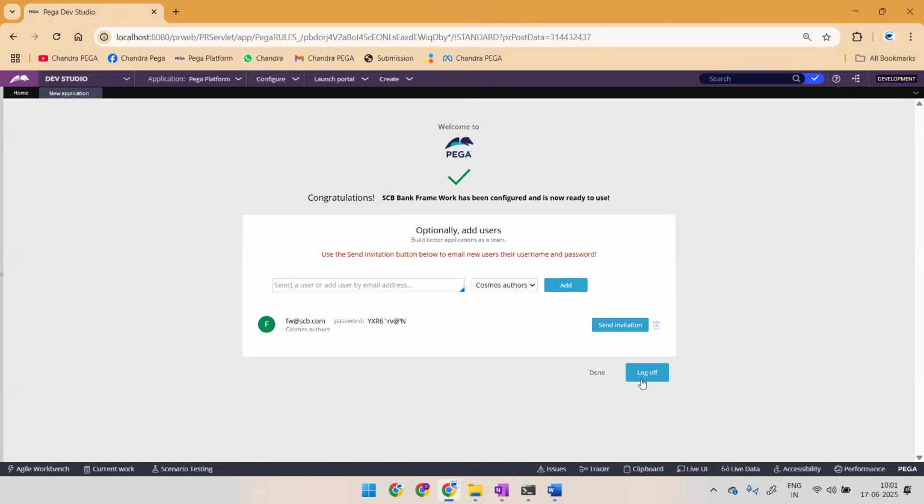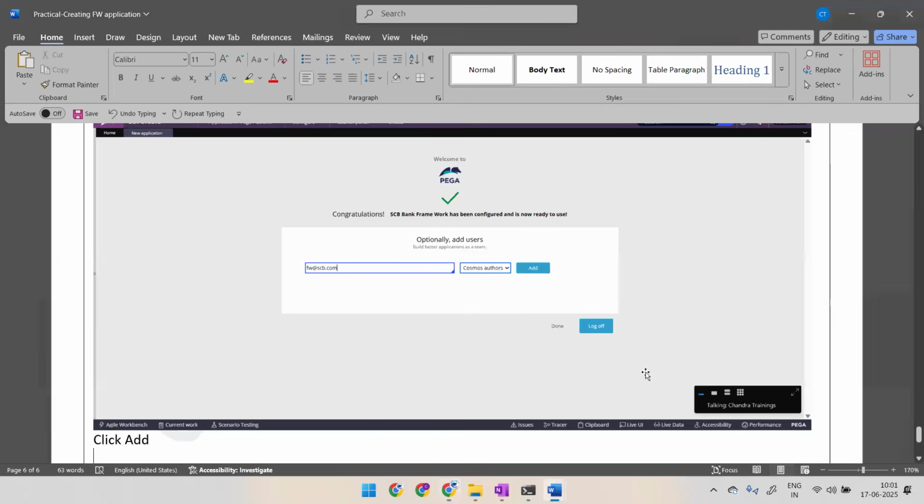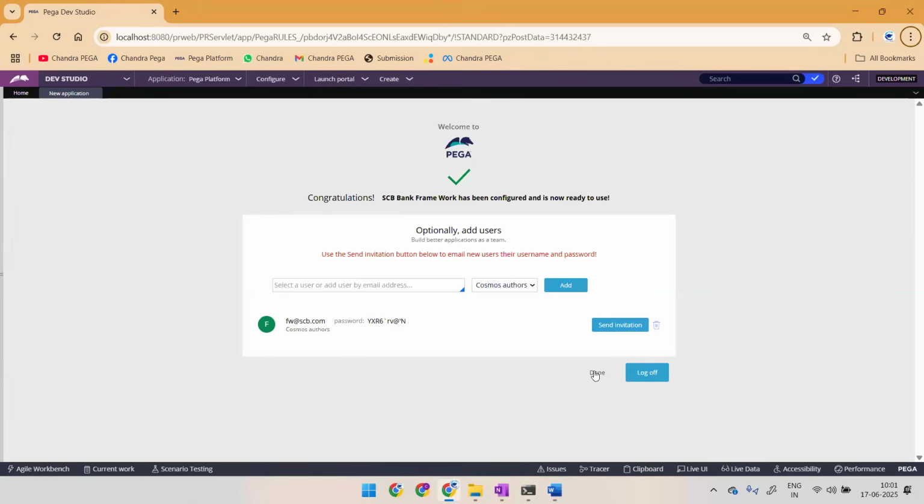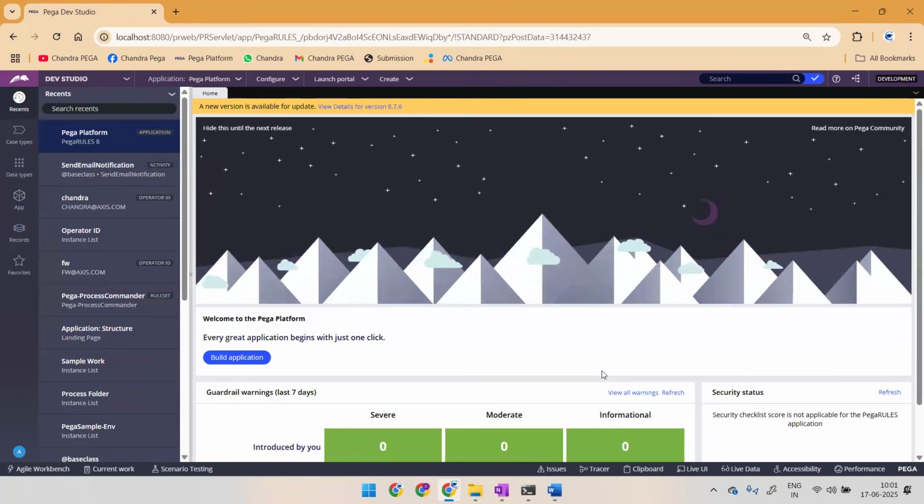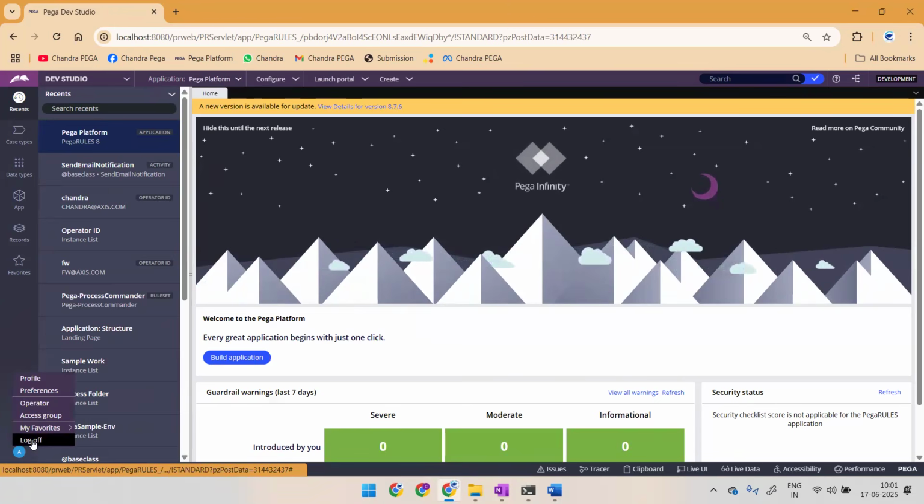So if you simply click on log off, you might click on done or you might click on log off, right? Let me click on done. You can still see the Pega platform. Maybe if I log off, you can see the log off option here. If I log off and try to log in, I might have the operator ID, but the password will not be there. So how to retrieve this password? Email triggering will not happen.